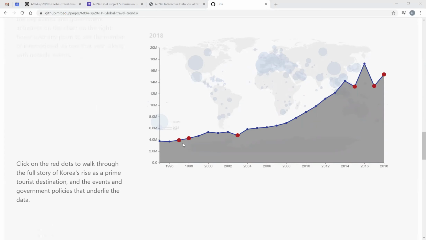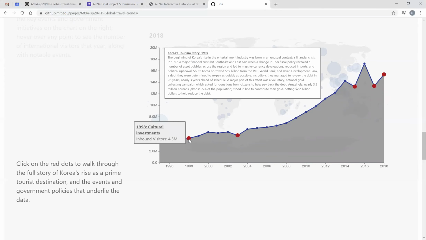And with this data, what we can actually do is both hover over to see tooltips. And with these red dots here, what we've done is we've selected specific years where we thought major events happened to a specific country. And by clicking on it, we can show a much more detailed explanation of what happened to those countries.